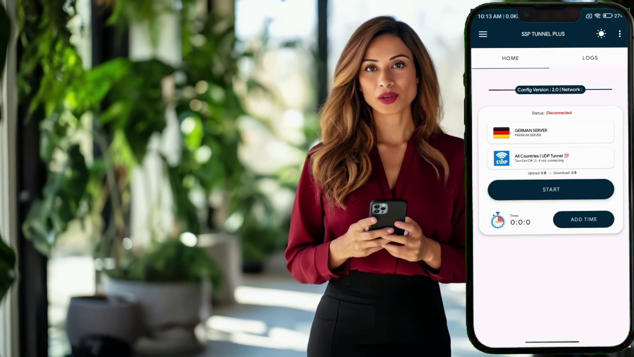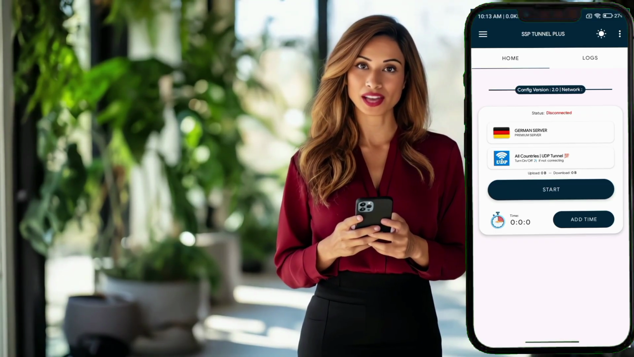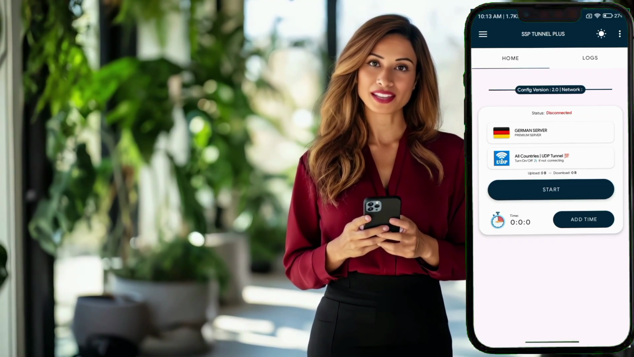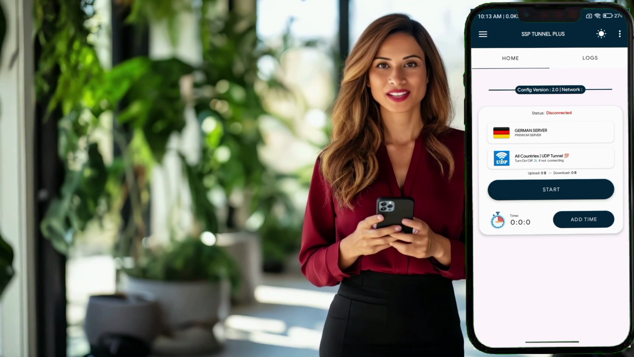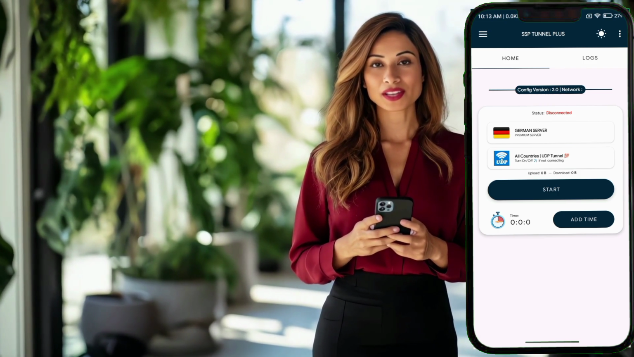Moving on, if you ever run out of time while using this VPN, you can extend your usage by tapping the time extension button. This lets you continue using the connection without interruption.